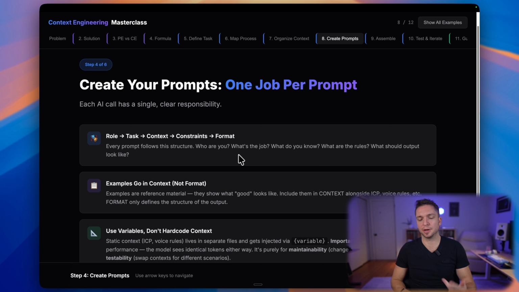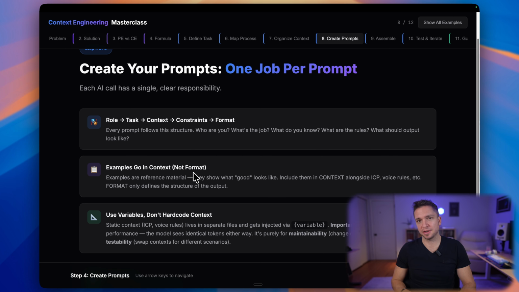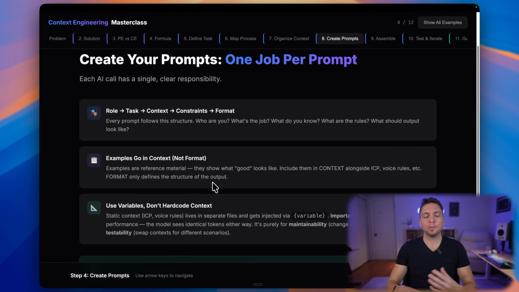Who are you? What's your job? What do you know? What are the rules? And what should a good output look like? And it's super important to put your examples in the context, not in the format. They're the reference material. They show what good looks like. So you include them in the context alongside your ICP and your voice rules and stuff like that. Format only defines the structure of your output.